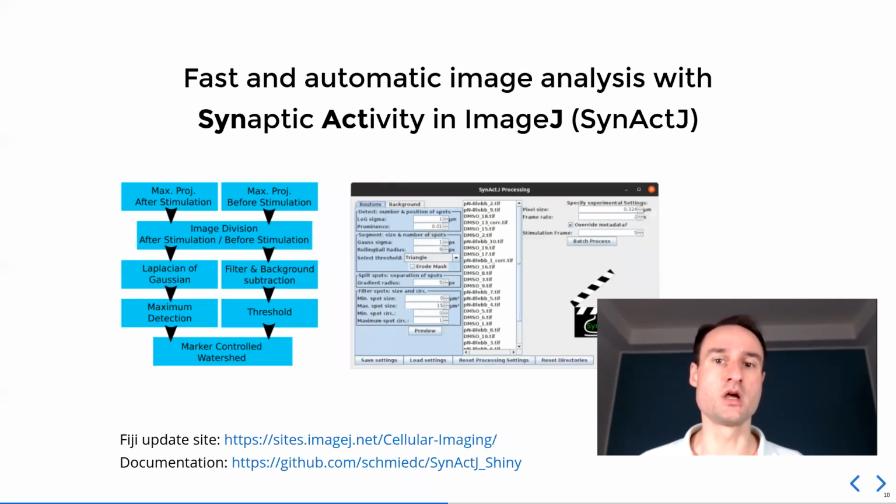We developed the free and open source Fiji plugin Synaptic Activity in ImageJ, SynActJ, that allows the fully automatic analysis of synaptic activity in the presented time-lapse movies. Here presented is the workflow: the plugin allows the user to interactively adjust the parameters on the entire dataset and then execute the analysis in batch on this dataset. The plugin can be easily installed using a Fiji update site.